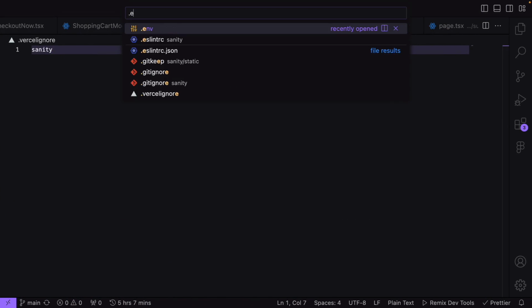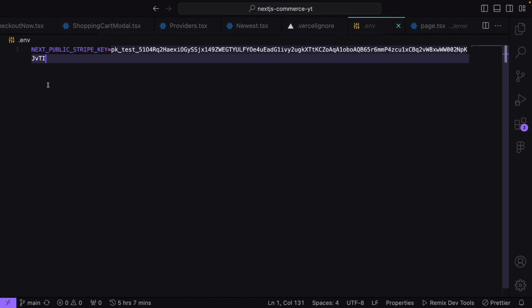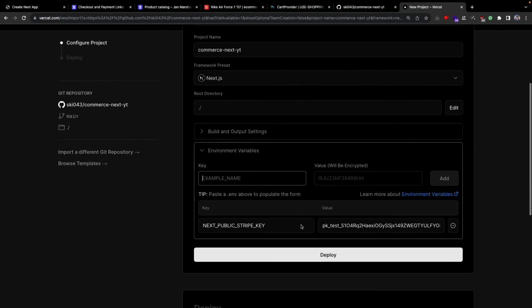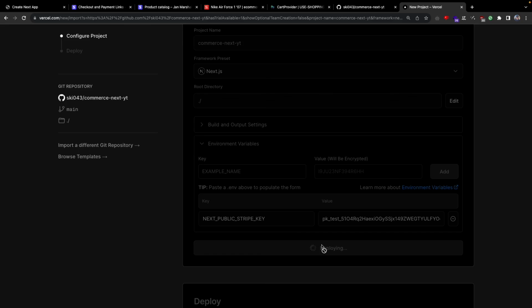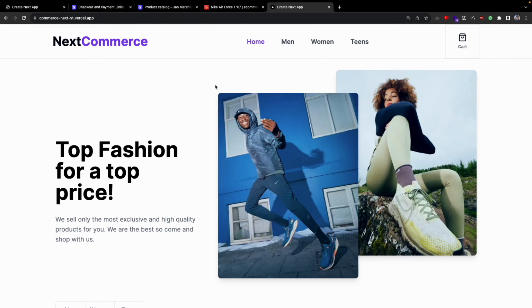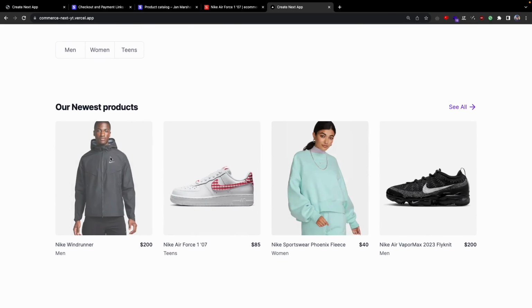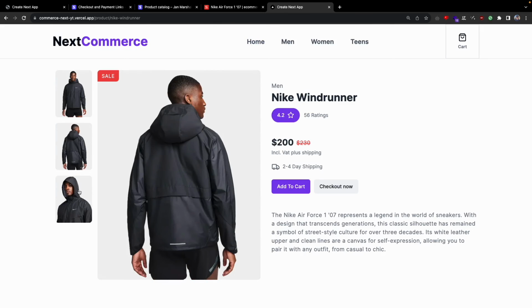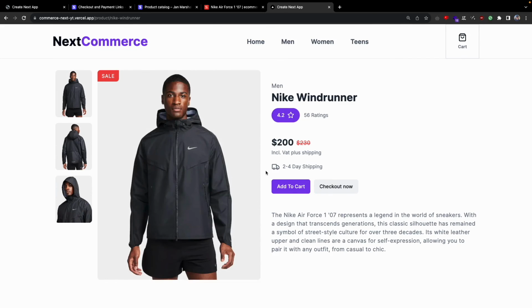So let me open the .env file and copy this NEXT_PUBLIC Stripe key. I can copy it, paste it inside of here, and then click on deploy. This will now take a bit, so once that's done, I will come back. So now you see our project has been successfully deployed. Everything again works. We can click on each product right here. It loads. I can click on the images if I want to, and that looks good.